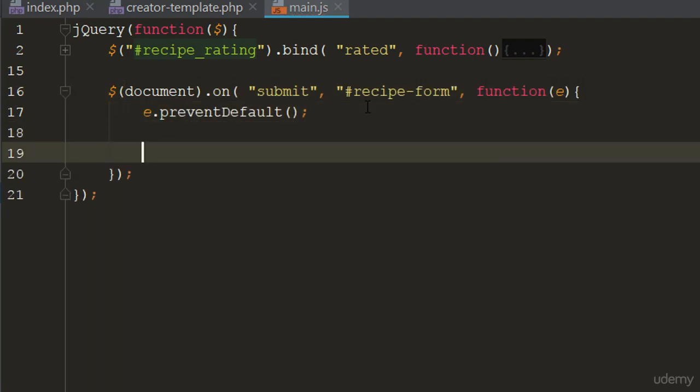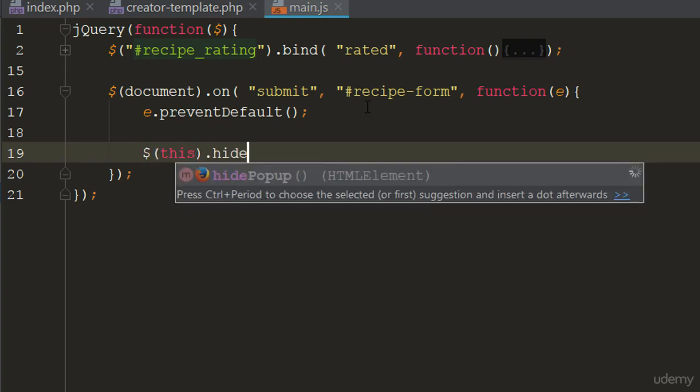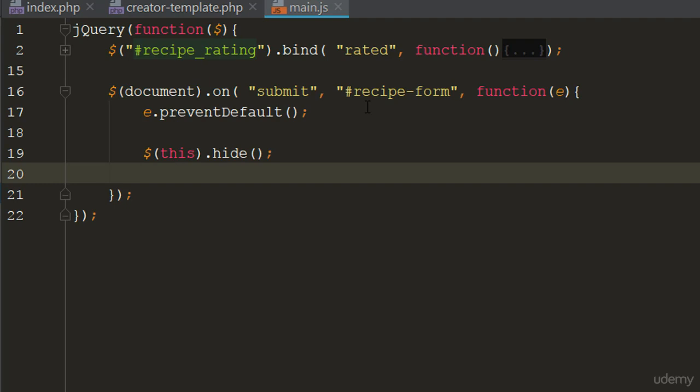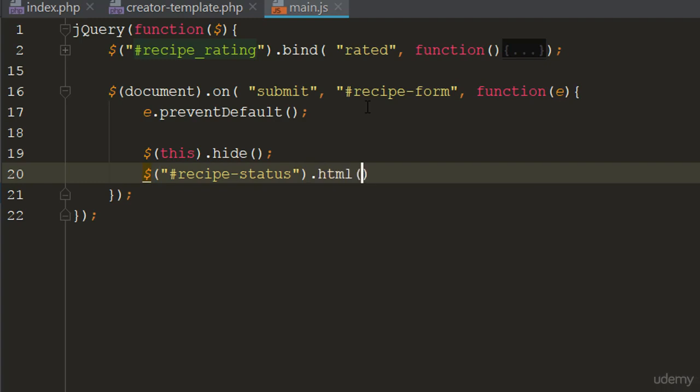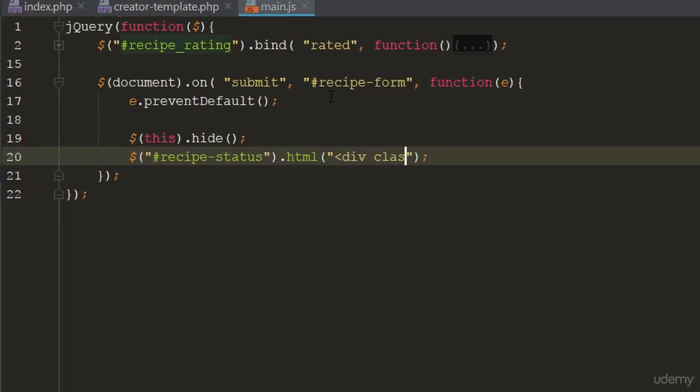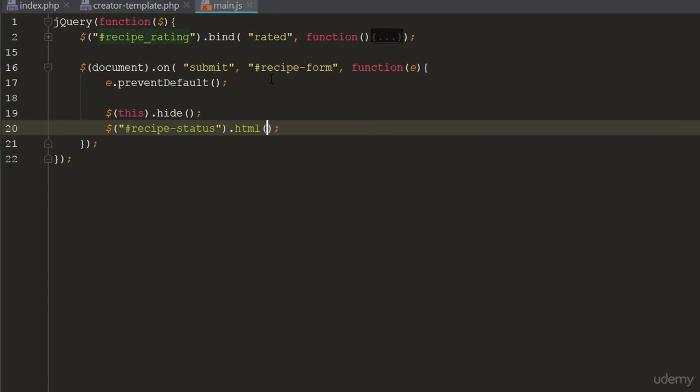We want to use Ajax for submitting the form. We're going to hide the form during submission so the user doesn't submit the form twice. Next, we're going to select the status div and add some HTML. Add a waiting message. I'm going to wrap this around some Bootstrap markup to make it look good.